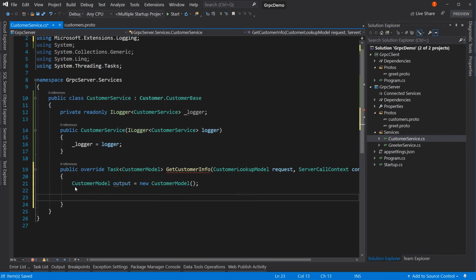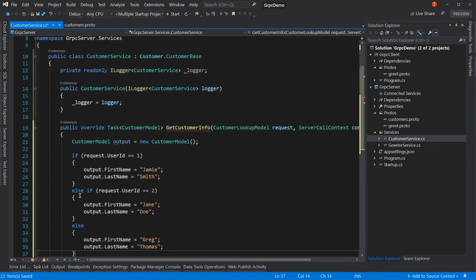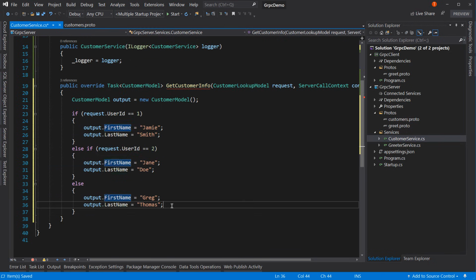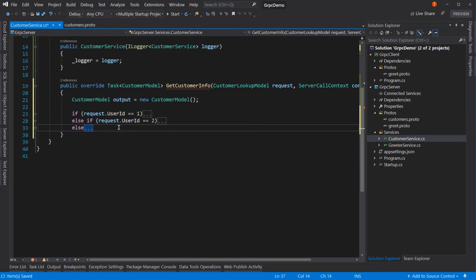And then I have an if statement. I don't normally do this. I'm going to copy and paste code from my example just to save on time, and I'll talk you through it. It's really simple code. Essentially, if the request.userID, so that's what's being passed in, is 1, then populate it with Jamie Smith. If it's 2, populate it with Jane Doe. Otherwise, anything else, Greg Thomas. That's all it's doing. So it's a really simple simulation of what a database lookup might be. Okay, so that's where you'd probably do a database lookup.